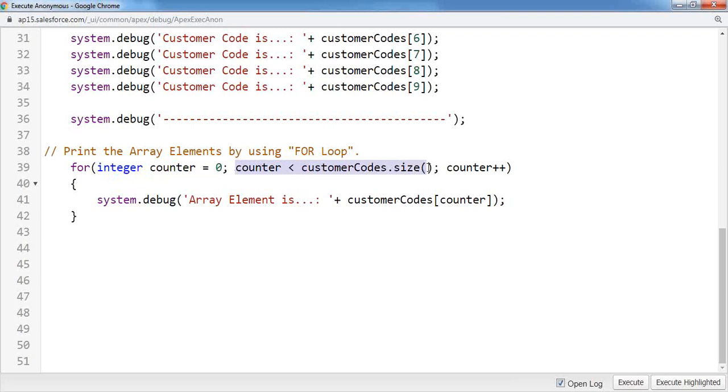Second one, we have written a condition to verify and to iterate this for loop till it reaches the maximum size at the end of that array. And then every time we are incrementing this value by 1. All these are three parts we are writing over here: initialization part, conditional part, and then incremental/decremental part.